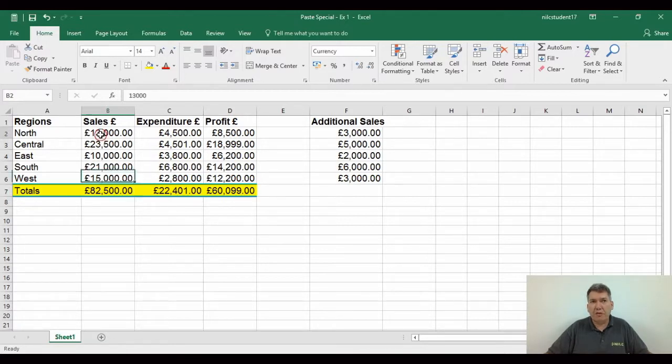If I changed 13 to, let's say, 30,000, watch the figure 82,000 change to increase itself because I've updated cell B2. So I'm going to type in 30,000, and straight away it's no longer 82,000, it's now 95, and all the rest of my calculations could have changed, particularly the profit. The expenditure wouldn't have changed because that's relying on column C, but the profit would have because of that change. So I'm going to click Undo to take me back to my original settings.